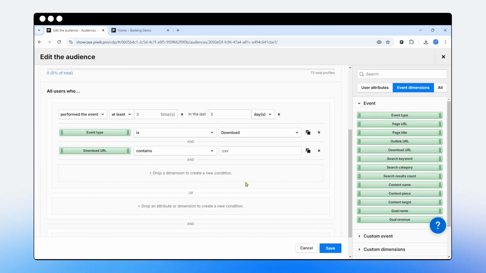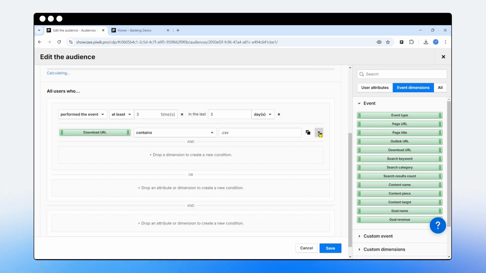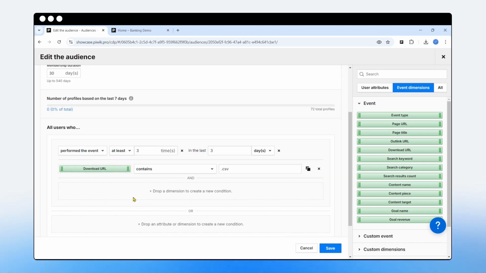Now, but if you think about it, because download URL is specific enough to narrow down the type of event, which is a download, we don't necessarily need to use "event type is download". We can remove it and that would work the same, because download URL is not the context for any other event other than download event.